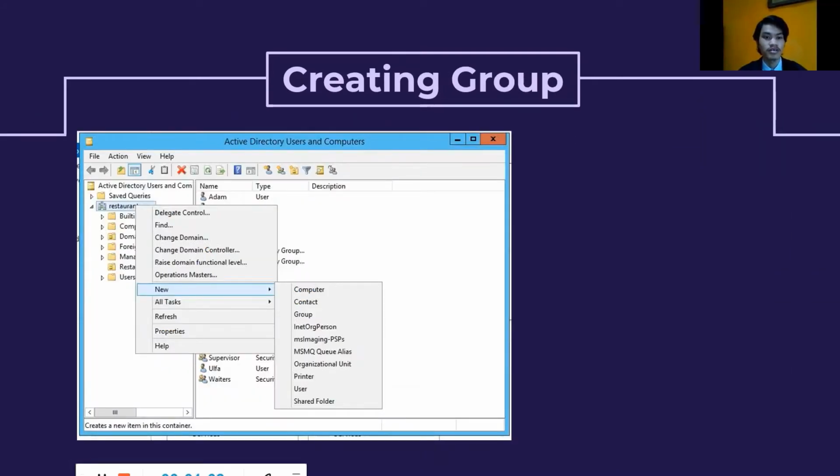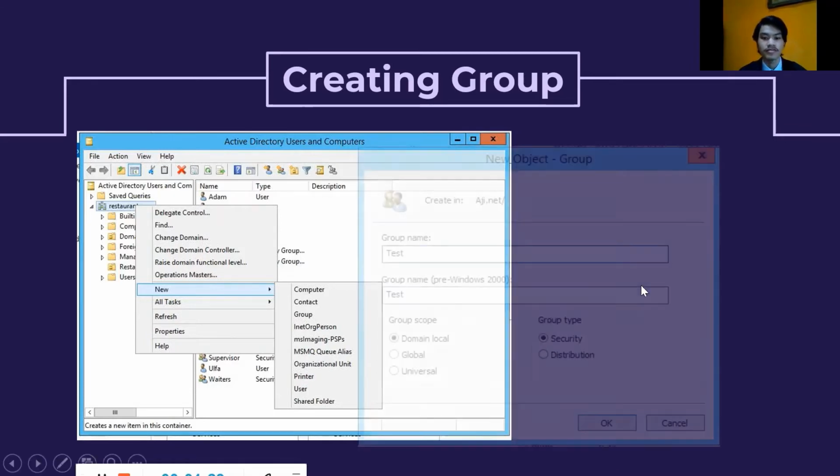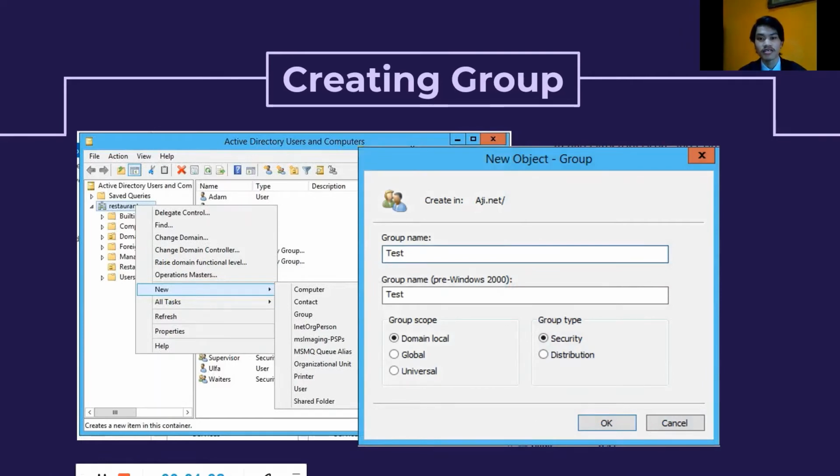Creating a group. Open the Tools tab on Server Manager, and then select Active Directory Users and Computers, and then right click on the domain name, select New, and then select Group. And this is the New Object Group. Type the group name, and there is the group scope. It can be domain local or global or universal. And there is the group type. And then click OK.